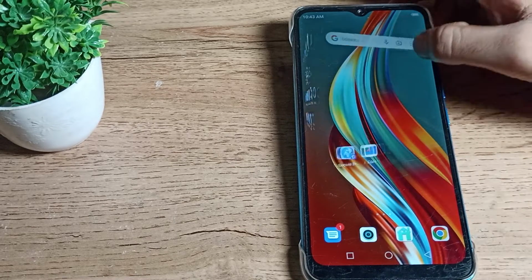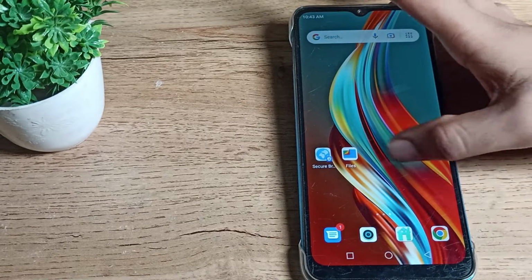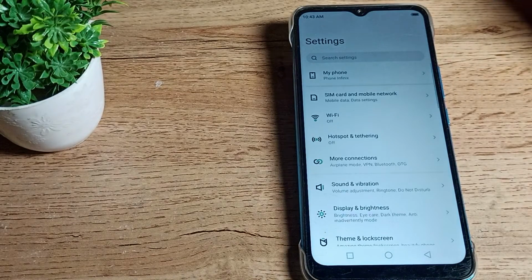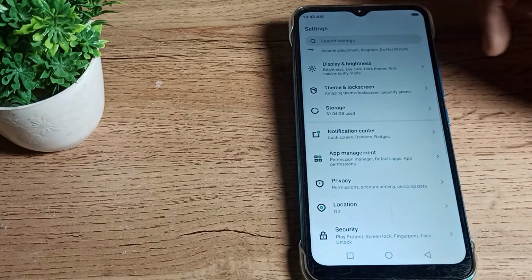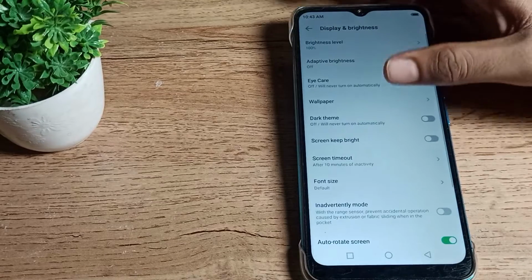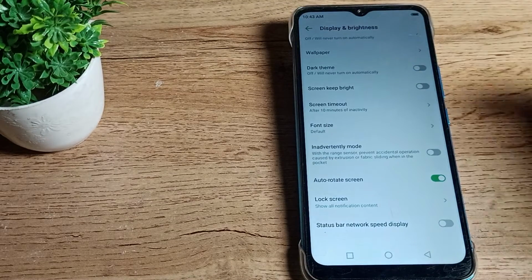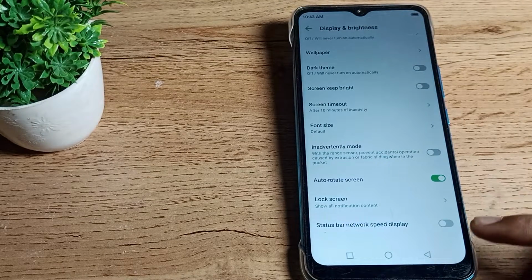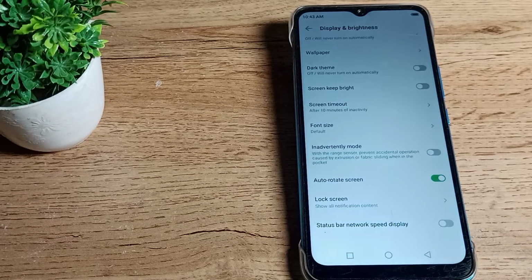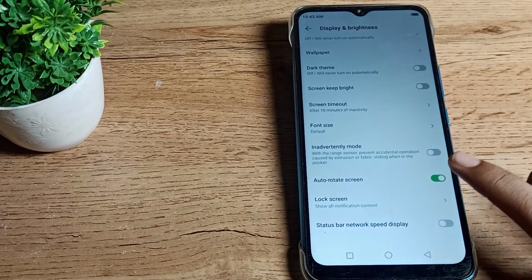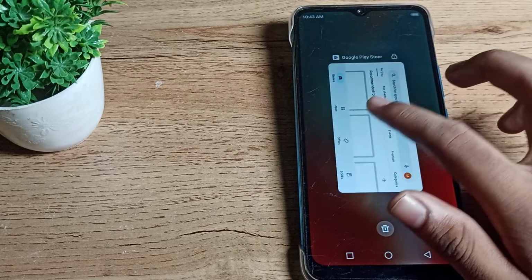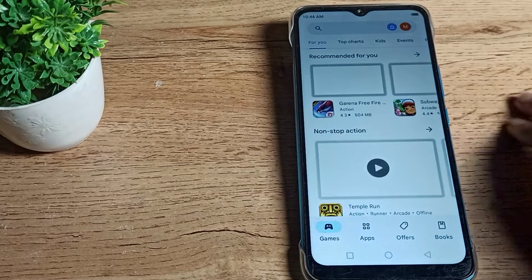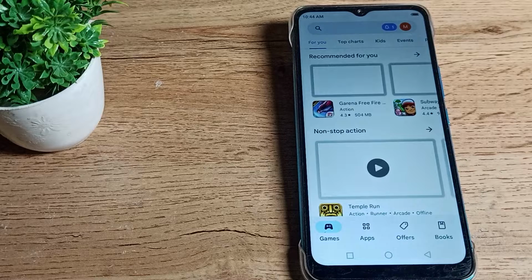First of all, we will have to open our phone settings to disable auto rotate. Then scroll down. You can see the display and brightness setting, click here. Again scroll, and you can see your auto rotate setting. On the right side you can see this icon on your screen. You will have to tap on this icon, then your auto rotate will be disabled, and you can see your screen will not rotate automatically. So like that, you can disable your auto rotate setting in your Infinix phone.